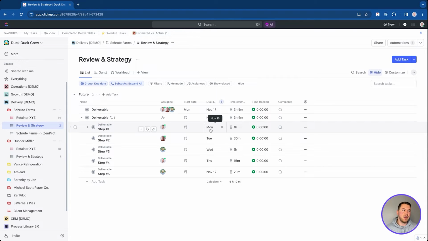In addition, instead of having start dates and due dates, I just have due dates on all of these tasks. And what we would recommend is that the due date becomes the due date, or the DO date. So I'm going to do step number 1 on Monday. I'm not going to have a start date and due date. The due date just becomes the DO date.